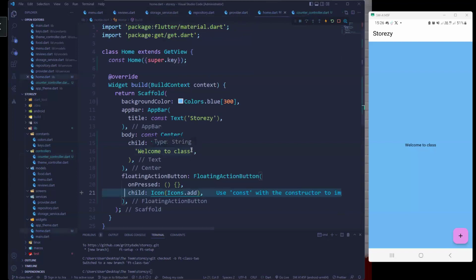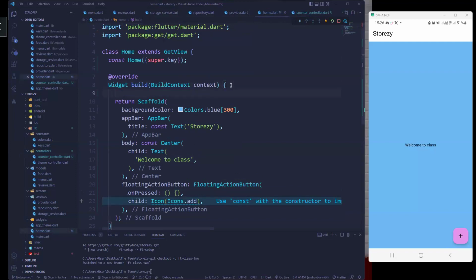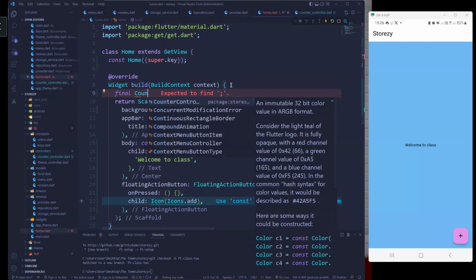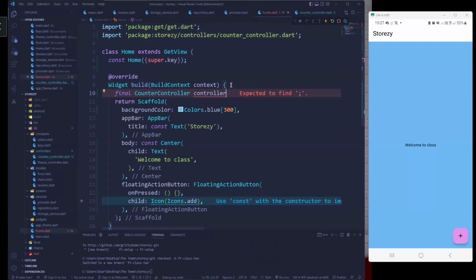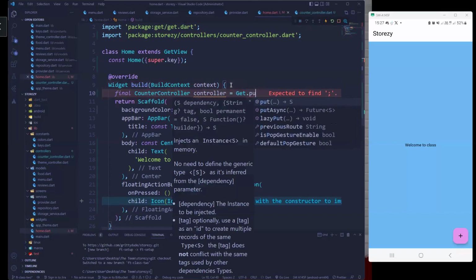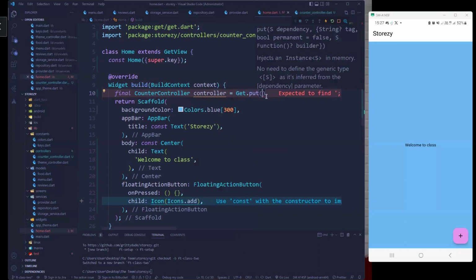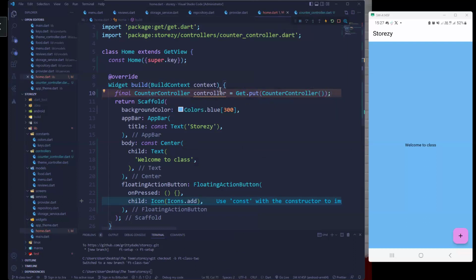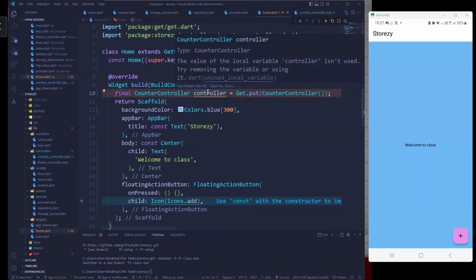I'm also going to show you dependency injection here. Let's create an instance of our class, which is the counter controller. I'm going to say final, and I can decide to just make things up. I'll call it controller. I'll use the variable and then say Get.put. We want to put in the counter controller, so this is basically just creating an instance.